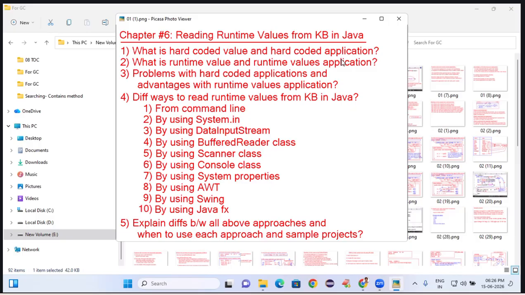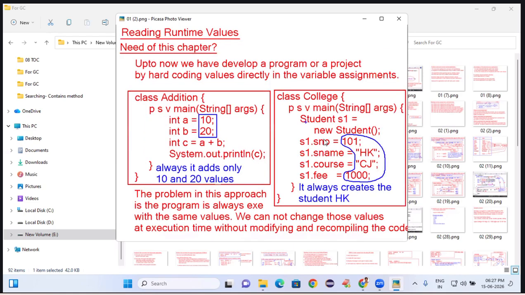Different ways to read runtime values from keyboard in Java. In Java, there are totally 10 different ways to read. Next, explain differences between all the above approaches, when to use each approach, and a sample project. This is the syllabus. And in the Java 25 version, there is one more new approach. Already we have 10 approaches, and in Java 25 one more approach is there. That approach also we should learn. What is the need of this chapter?